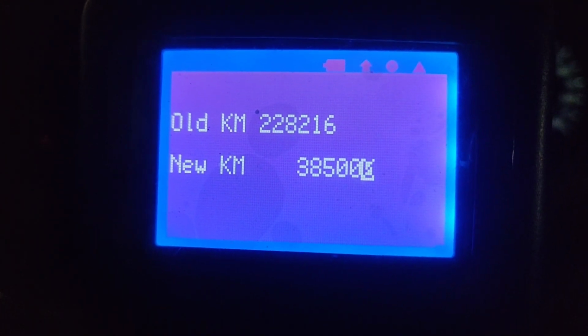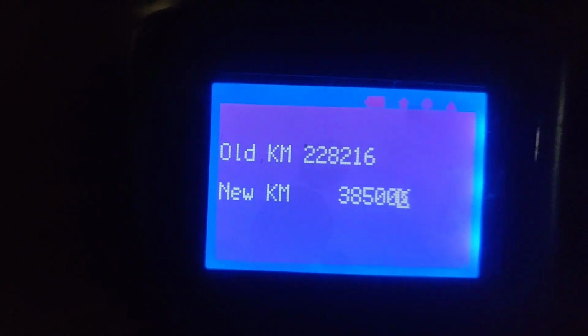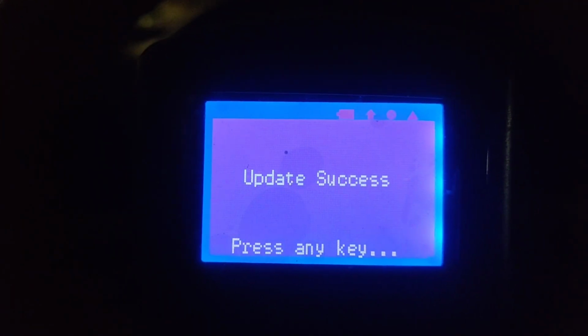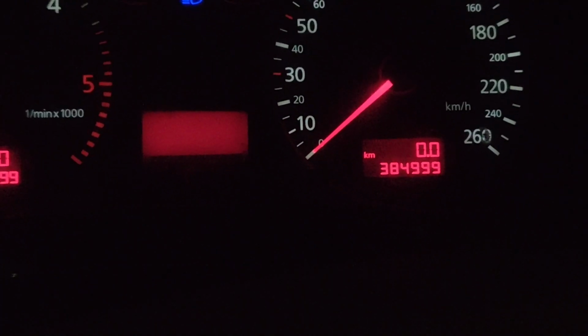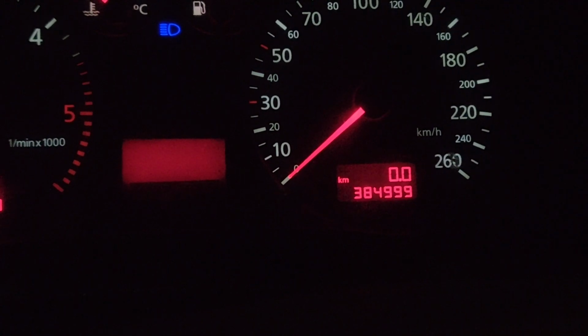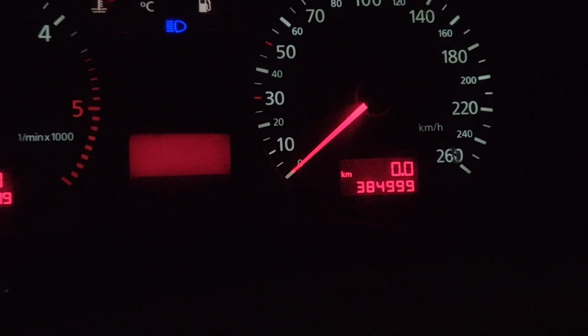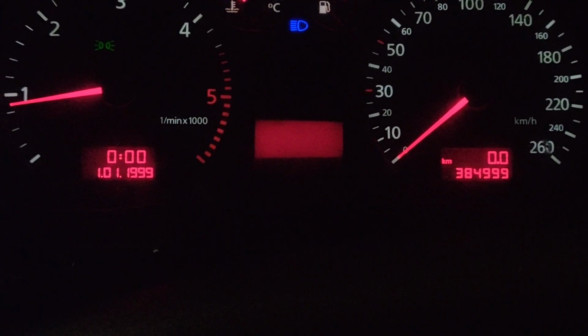We go for number 385,000 kilometers. We put in the 3 zeros, and this is the old kilometers, and we have a new program back how it was. Let's press the OK button. It says please wait, update successfully, and here you go. This is the original mileage back, almost. There is some plus and minus, but we can do it one more time and get it more precise.